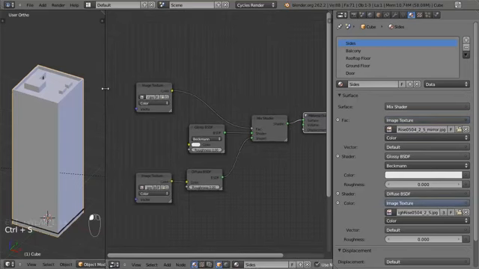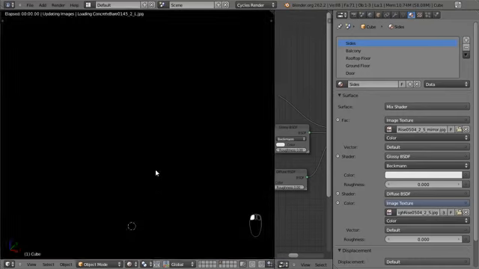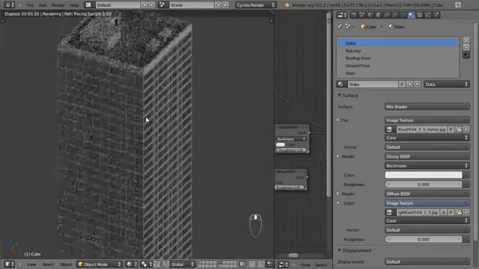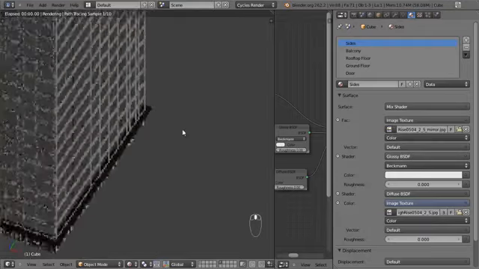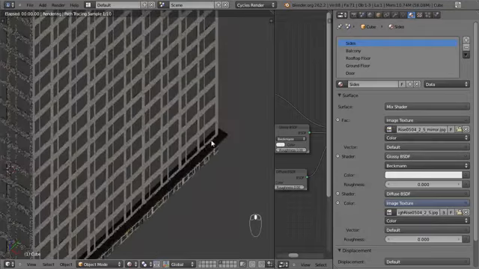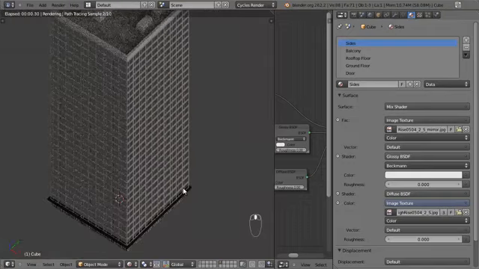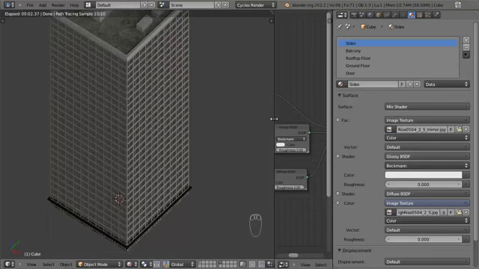Just to check that it all works, let's go into rendered viewport mode right here. We haven't really got much for it to reflect, except you can see down the bottom there where you've got that ledge sticking out, that those windows are now reflective. But there is a problem, and that is that the windows are 100% reflective, which isn't exactly what we want. We don't want it to be 100%. We want it to be slightly less than that, obviously.